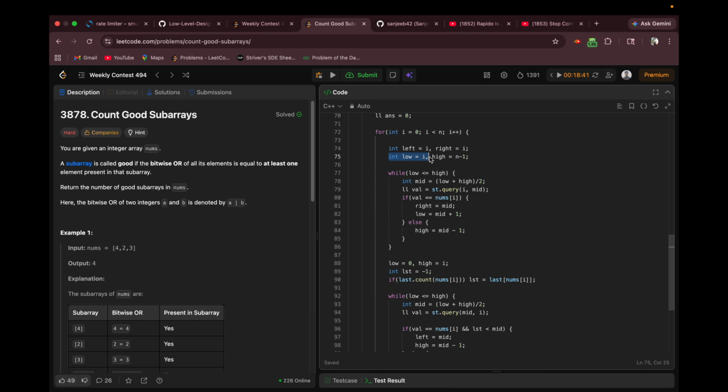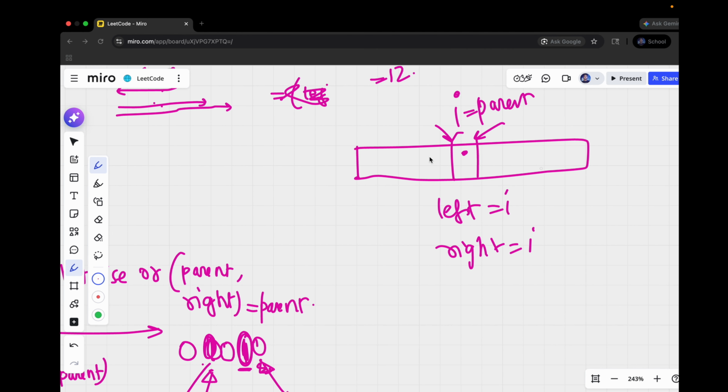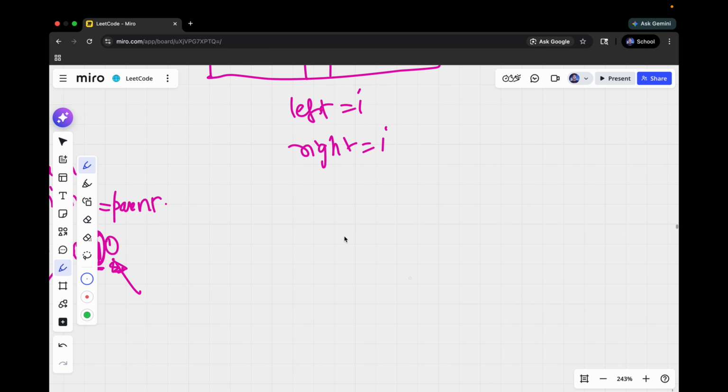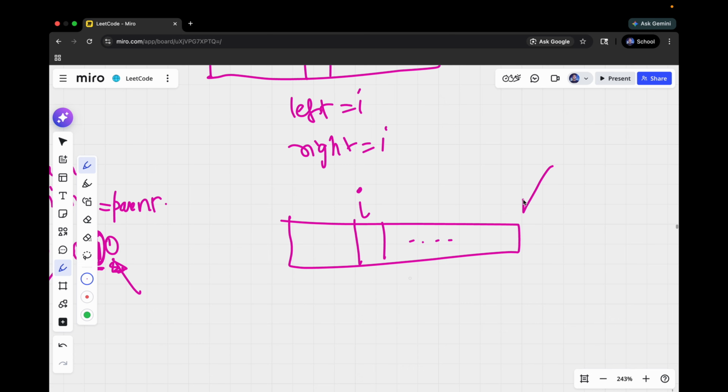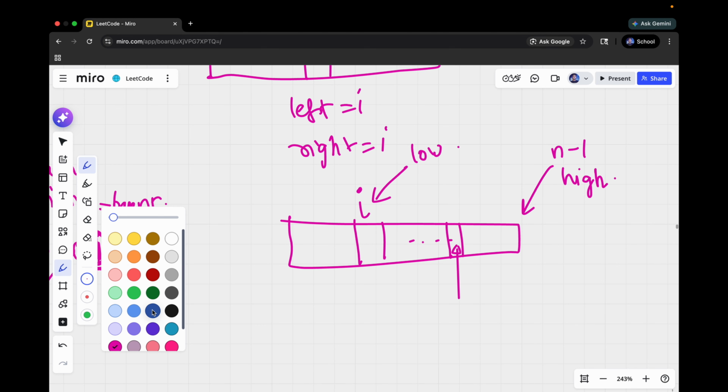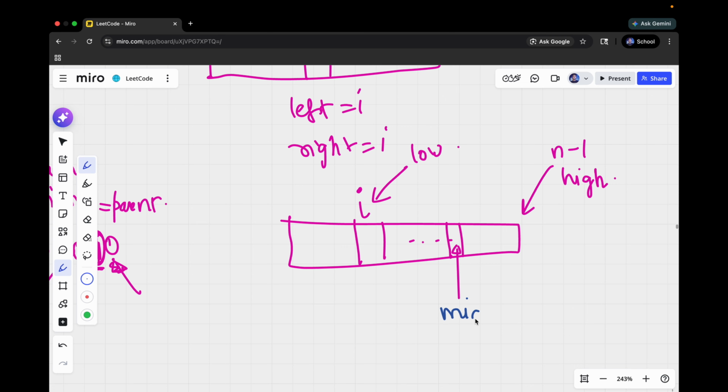I'll first explain how I'm doing it for the right one. This is the parent i, and this one I'll say n minus 1. This is my high, and this one is my low. Then I will find a mid. Let's say the mid is here. Let me change the color to indicate that it's mid.